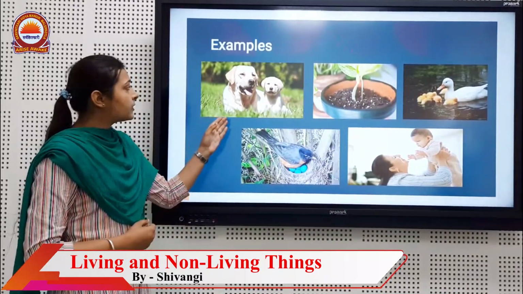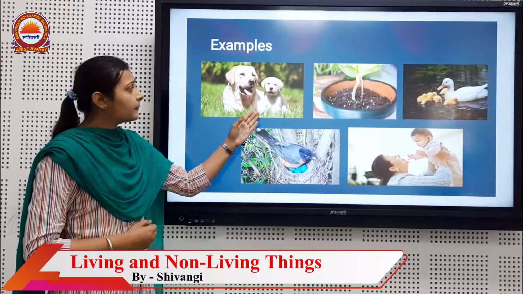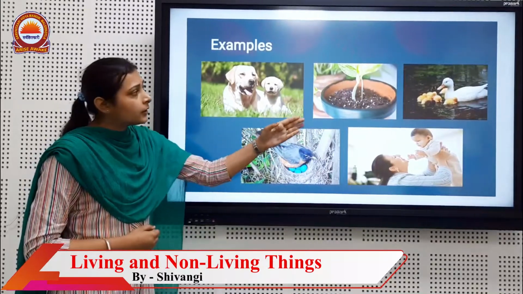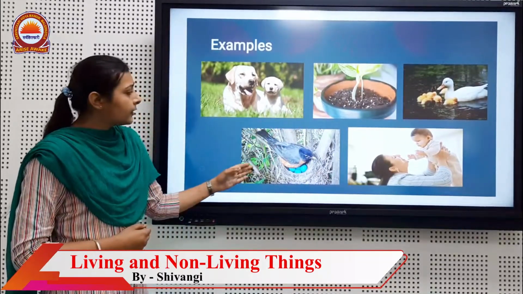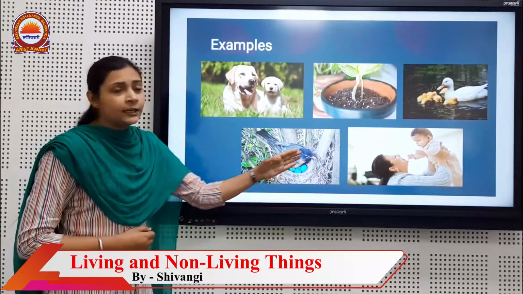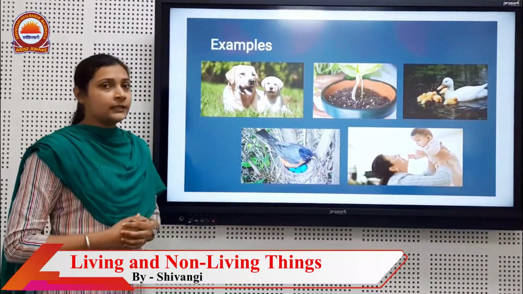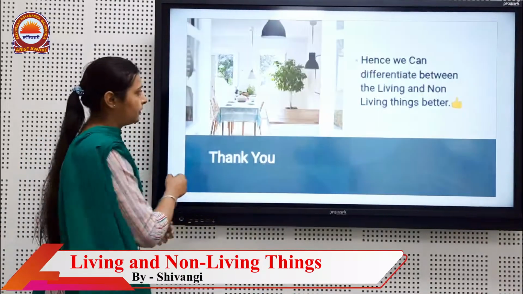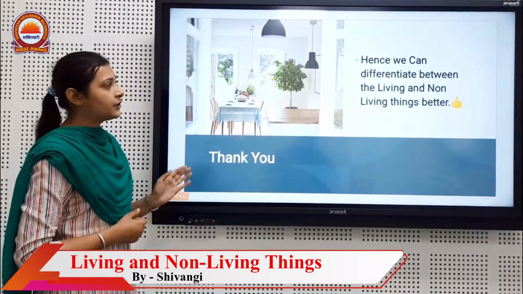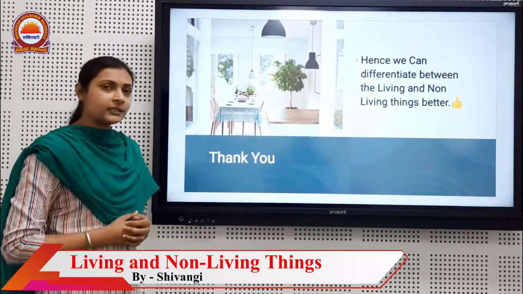These are some examples: a dog with its puppy, a plant, a duck with its duckling, a bird with its egg, and a human being with its baby. These all show that living beings can reproduce. Hence, we can differentiate between the living and non-living things better.